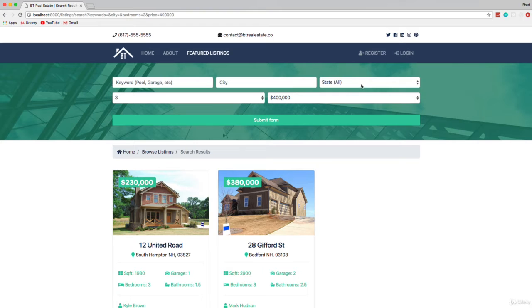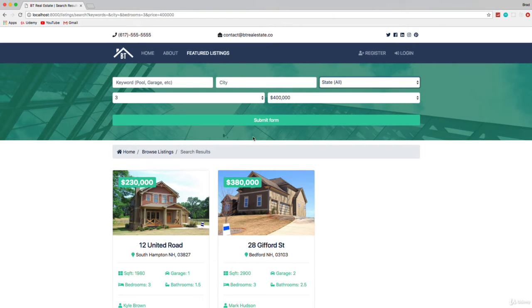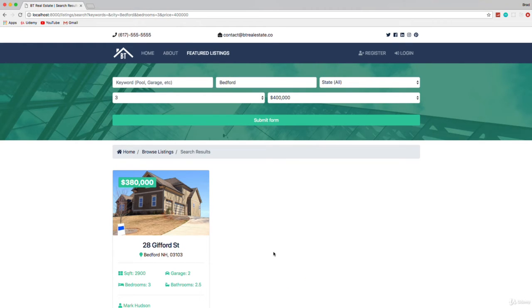We can also search by state or city. So let's see, this one's in Bedford. So I'll say Bedford, submit, and there we go. All right, so the search is pretty simple. It's not the most intuitive search in the world. This isn't Zillow.com or anything like that, but it's going to show you guys how to build query sets and how to filter your data when you're fetching from the database.